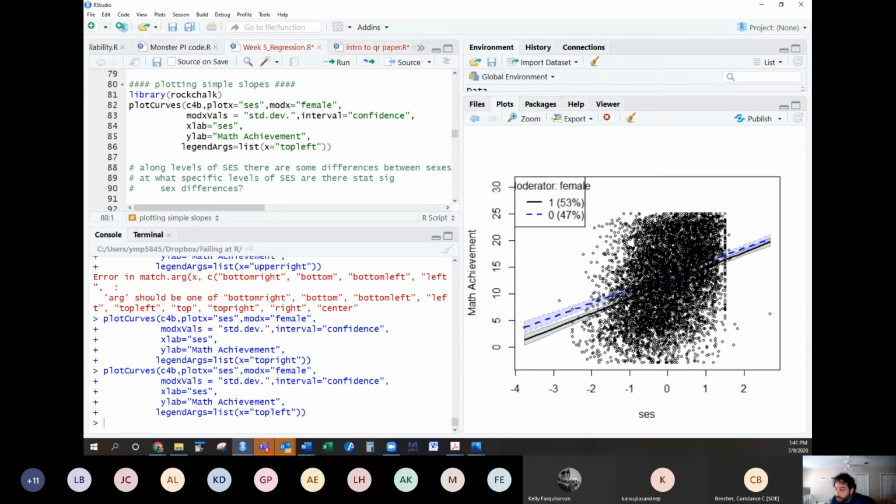But then as you move up and over here, you can see that these lines and their confidence intervals overlap, right? So this is plotting the nature of the interaction, such that at low levels of SES, males have higher estimated math achievement compared to females. But for those who have maybe average or higher SES, there are no sex differences in math achievement. We can see that in the plot because of the non-overlap of lines here and the overlap of lines here.